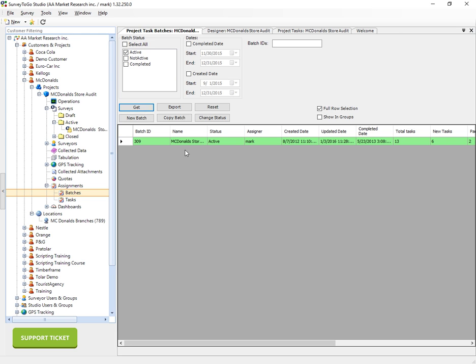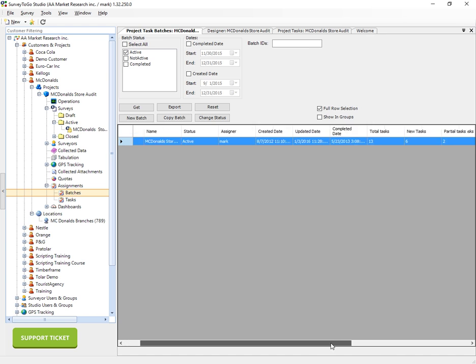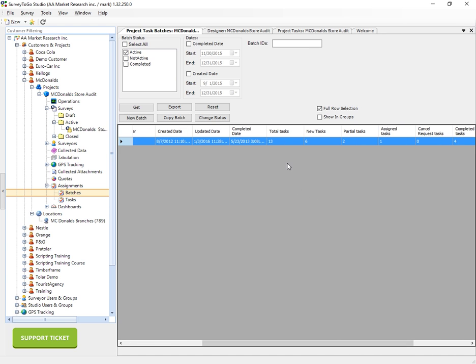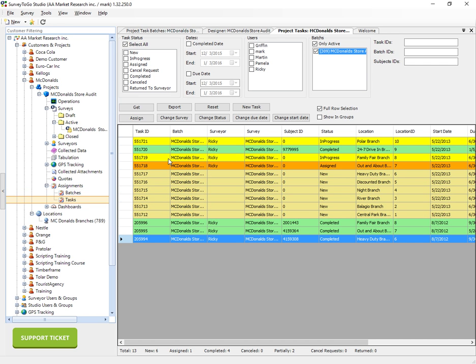So for example, in our case, we have one batch which is active, and we can also see the breakdown that we just saw before on the tasks list, but right here from the batch, because that's the batch that includes all of our tasks. So we have 13 tasks, 6 of them are still unassigned, etc. And if I double click this batch, I jump immediately to the actual task list that we've seen before.